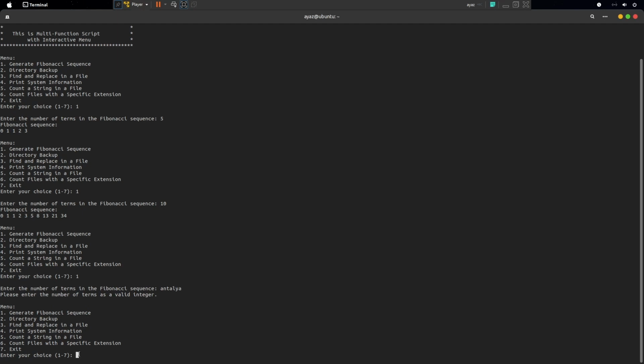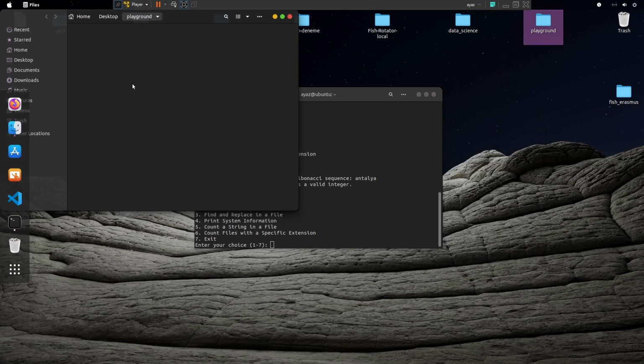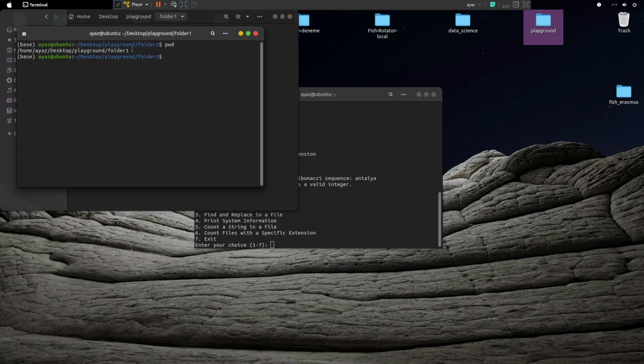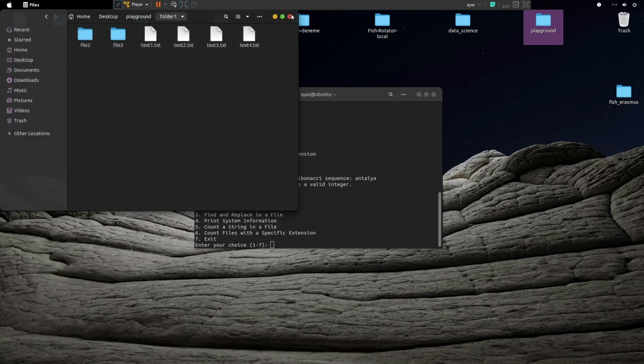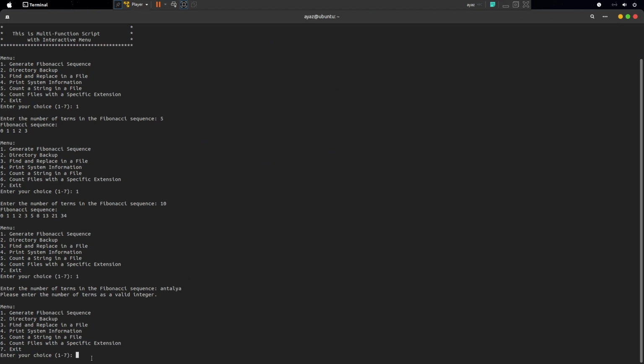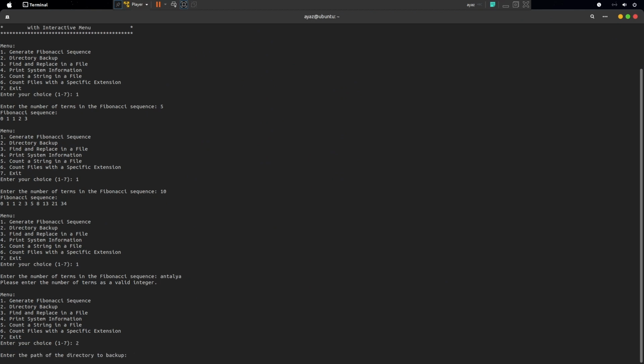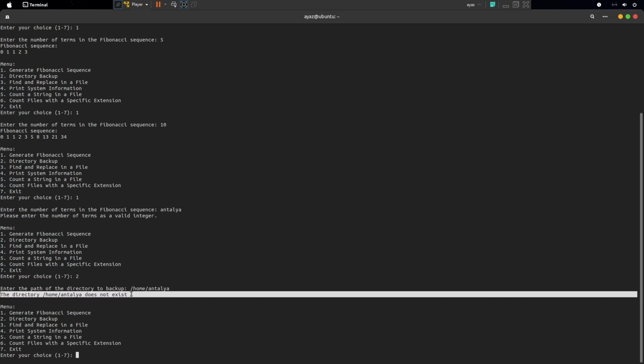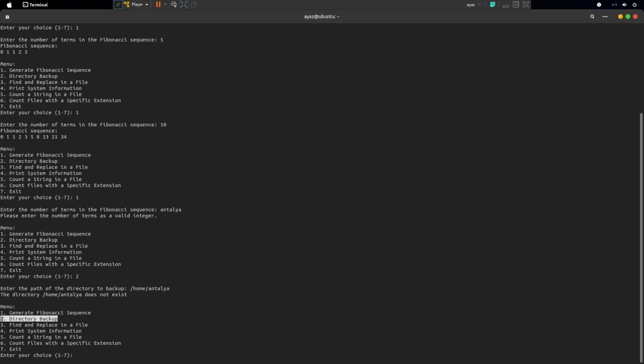Let's continue with the second one, which is directory backup. We need a directory for it. I will take one from there. Let's first try a directory path which doesn't exist. Let's try this. It's printing on the screen, this directory does not exist, as you can see. We are handling that in this option.